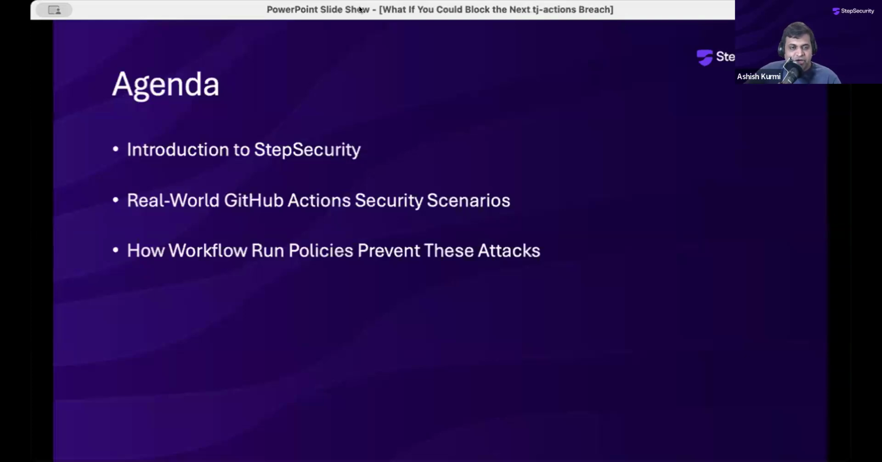This is the agenda we have for our webinar. First, we'll introduce you to the broader StepSecurity platform, which will take about 10 minutes. And then after that, we will go over real world GitHub Action security scenarios and how workflow run policies can prevent them, which will take about 40 minutes. And we'll keep the last 10 minutes for Q&A.